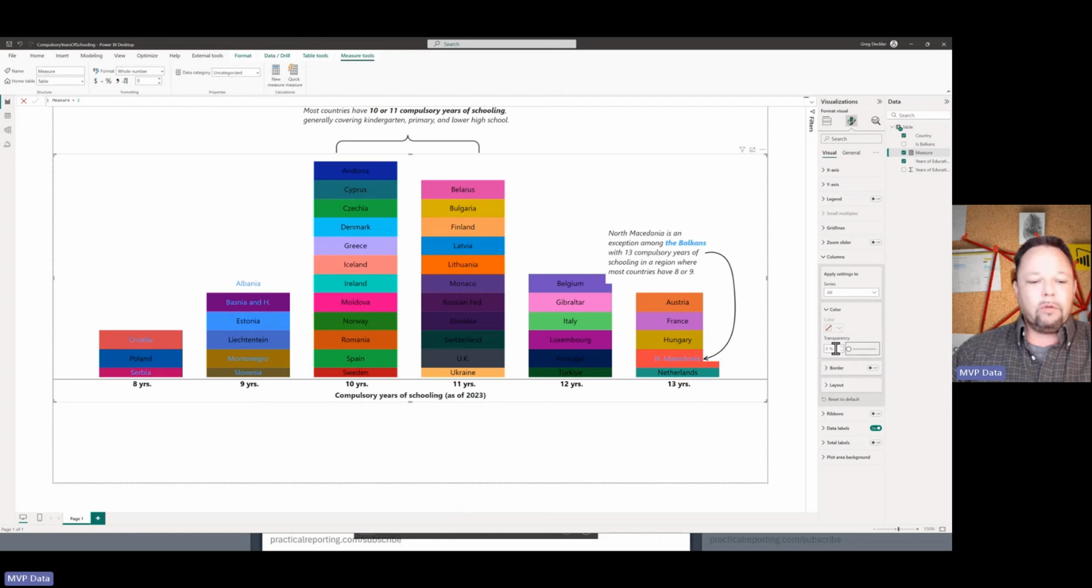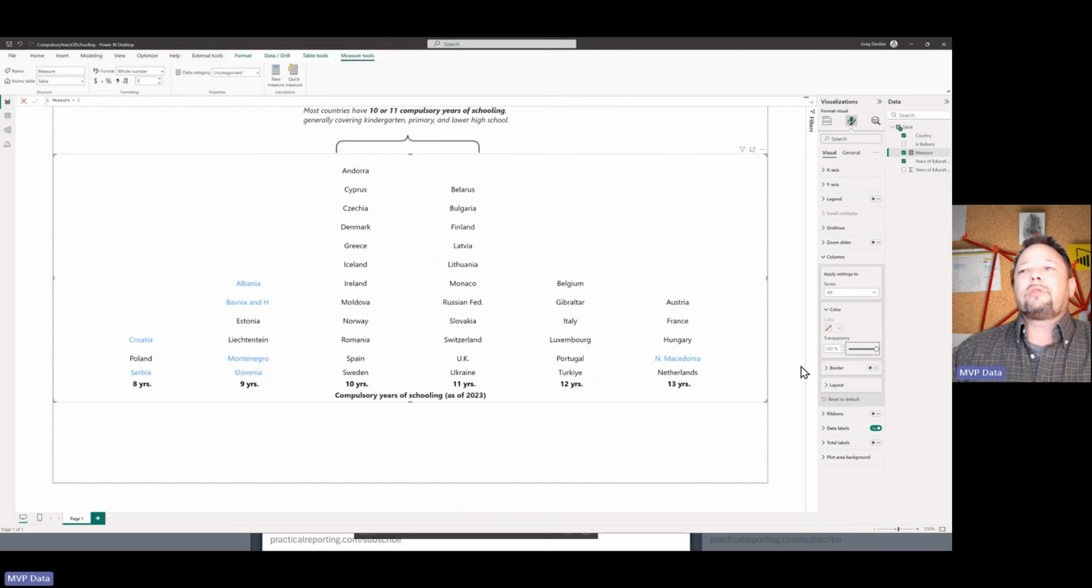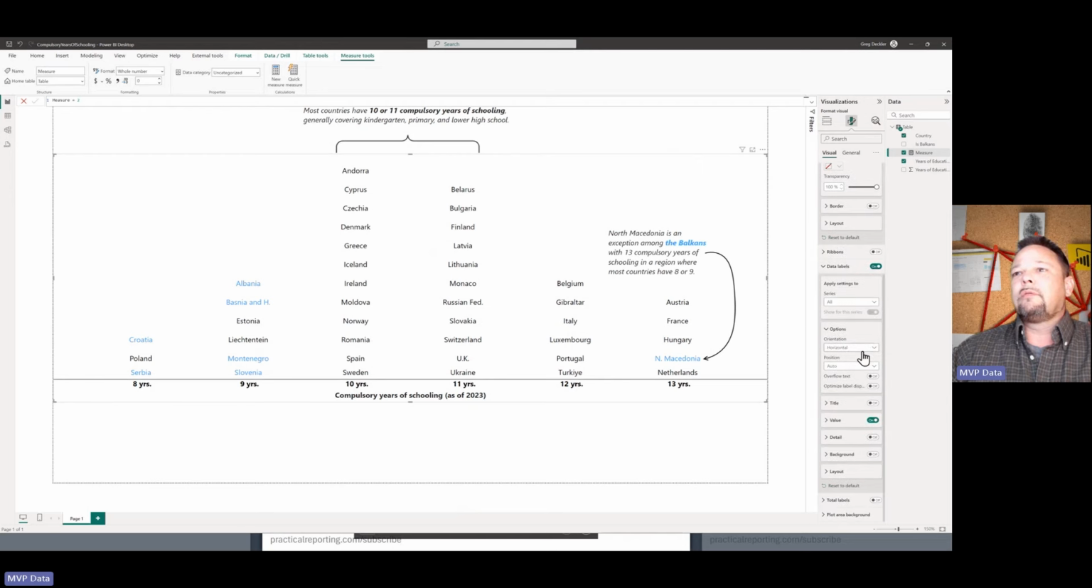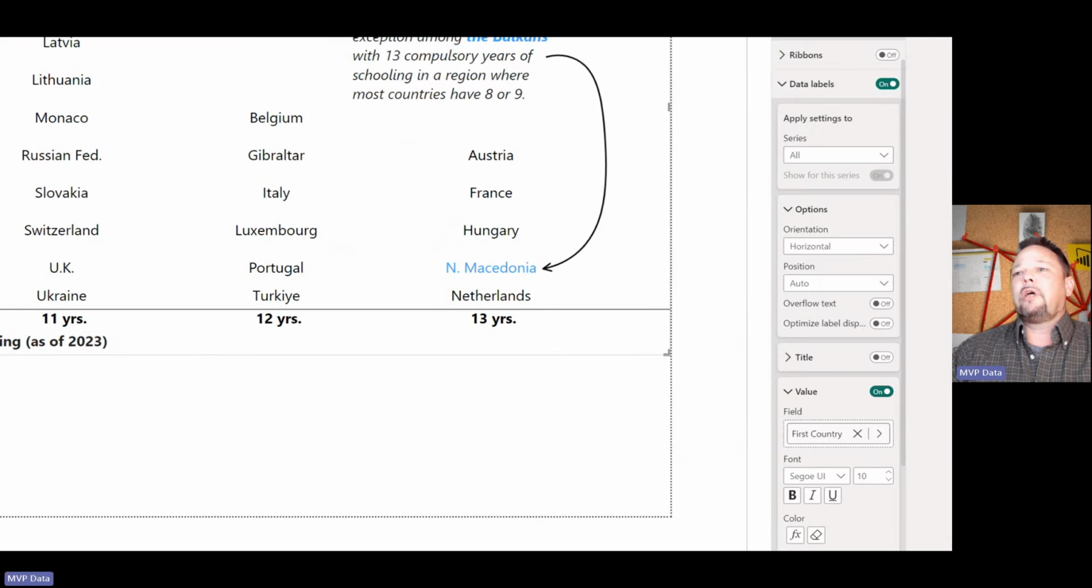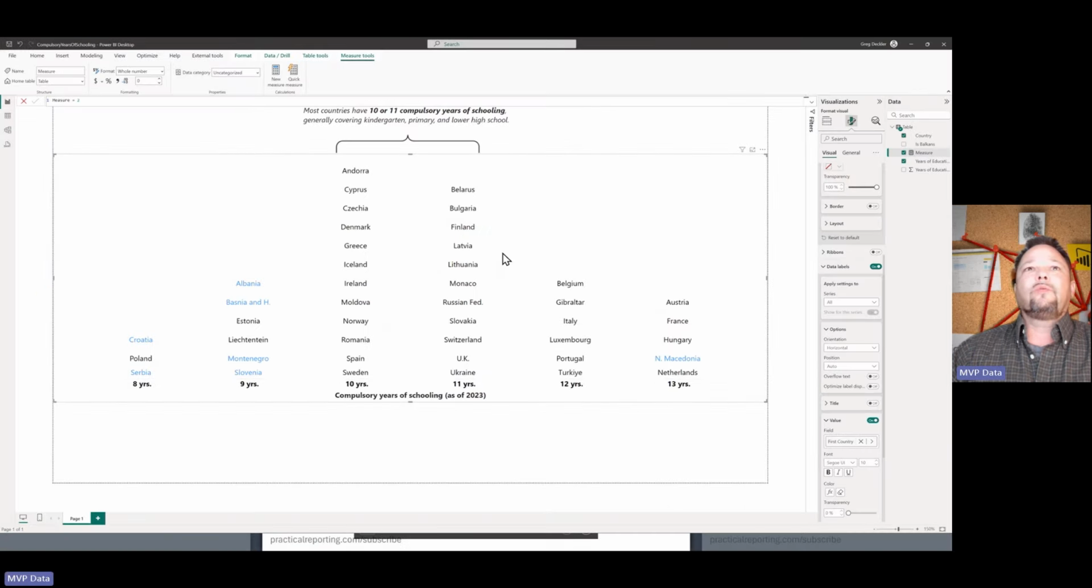So as you can see, if I don't do that, you can see there's the stacked column chart, right? So now it's an easy way to get rid of that, get rid of all those colors and all of that. And then what you can do is go down to data labels, go down to value, and then put in first country right down there. They show up in the middle by default, which is nice. So there you have it.